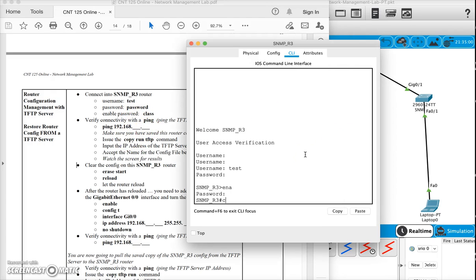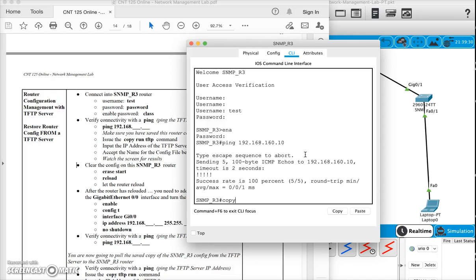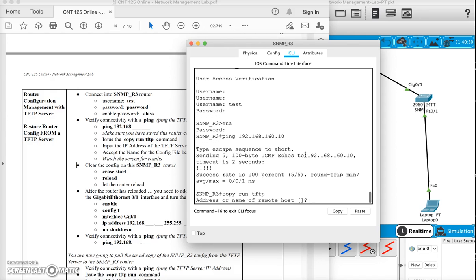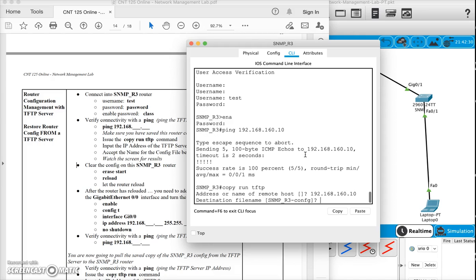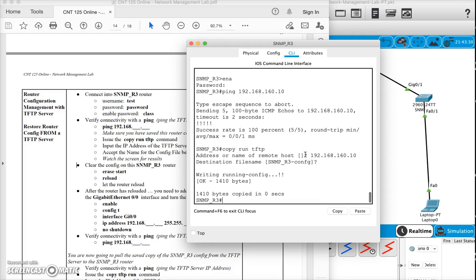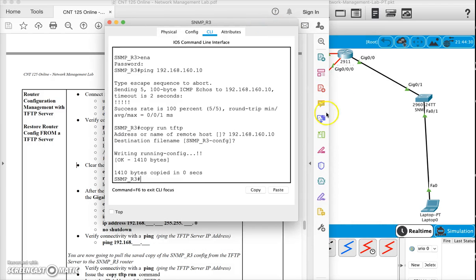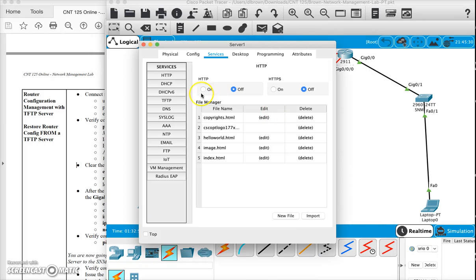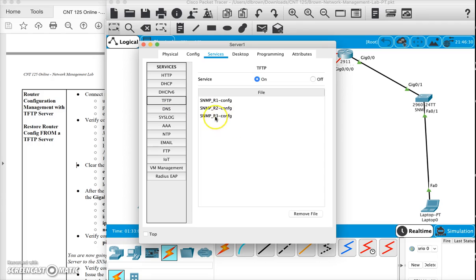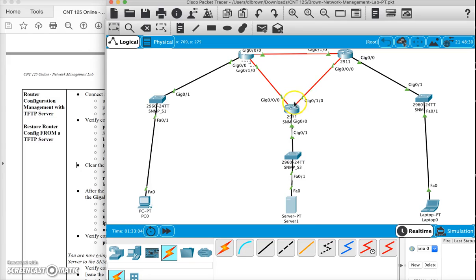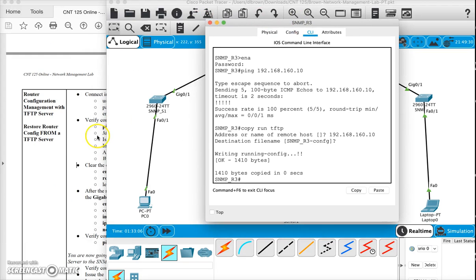So we'll do ping 192.168.160.10. I do. I'm going to do copy run TFTP, 192.168.160.10, file name R3. Sounds good. If I check my TFTP server, it should be there. There's the R3 config. Excellent. Again, I'm just going to close that to make my life simple.